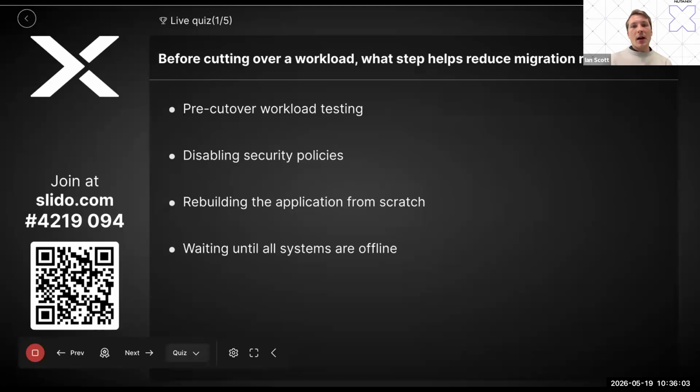So before cutting over a workload, what steps help reduce migration risk?